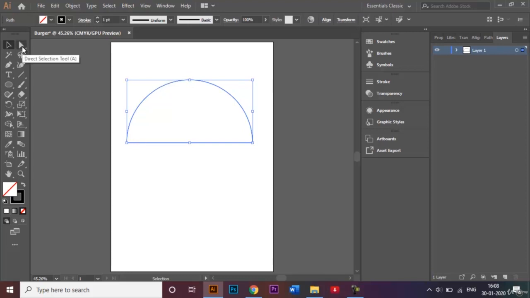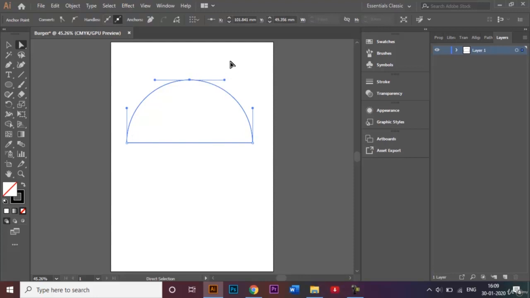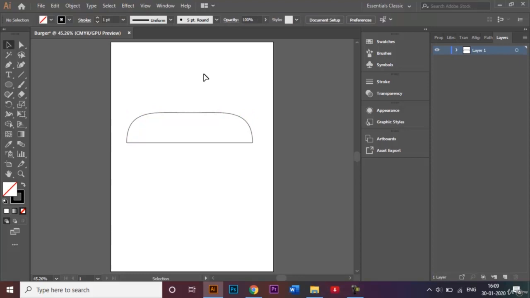So as you know, buns on top aren't perfectly round, they're a little flat. So to do that, I'll use this direct selection tool, click on this anchor point right here, click on Shift and the down arrow to bring it down like that, and that's it. So I think this looks good. Now I'll make a copy of this on the other side as well.